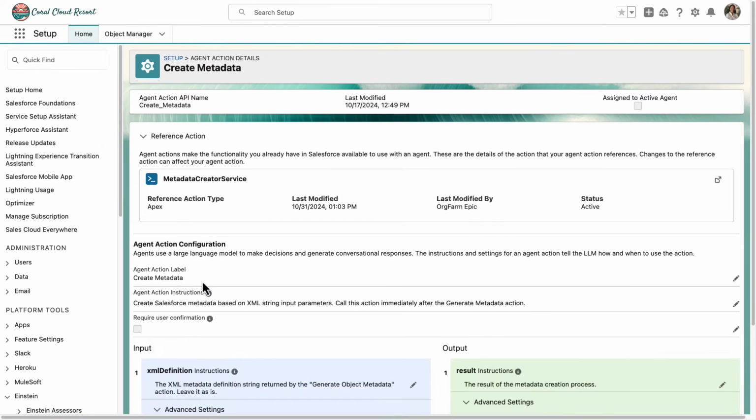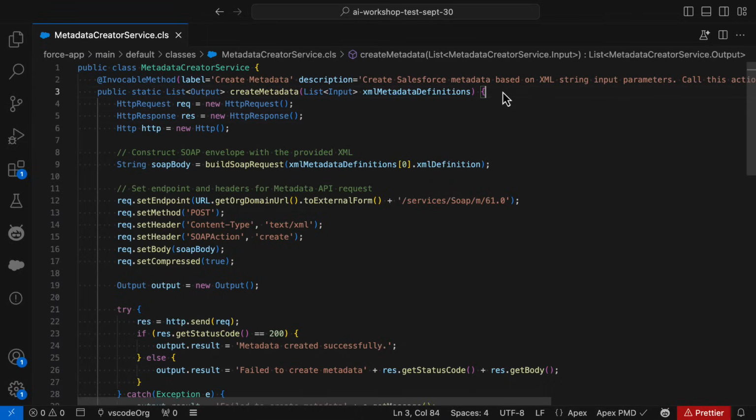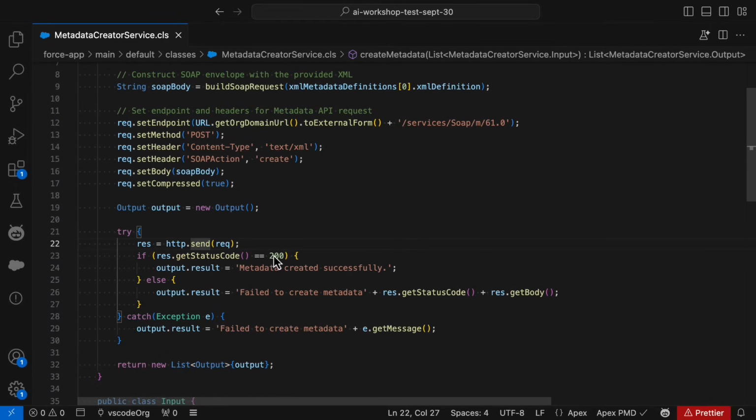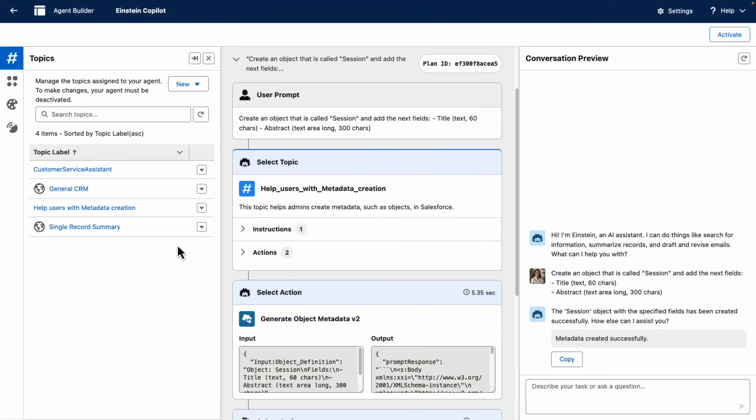The create metadata action invokes an Apex class. The Apex class calls the Metadata SOAP API using the received XML code and the user session ID to create the object and its fields. The class returns a string indicating whether the operation was successful.